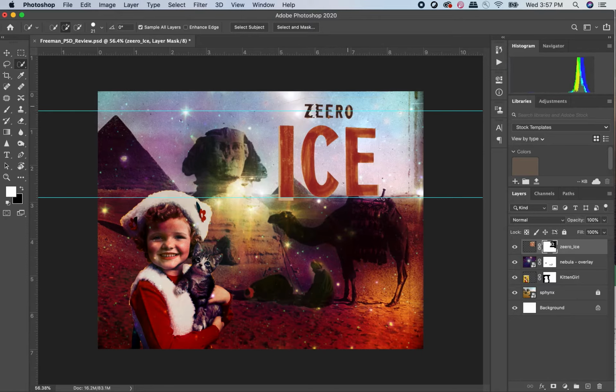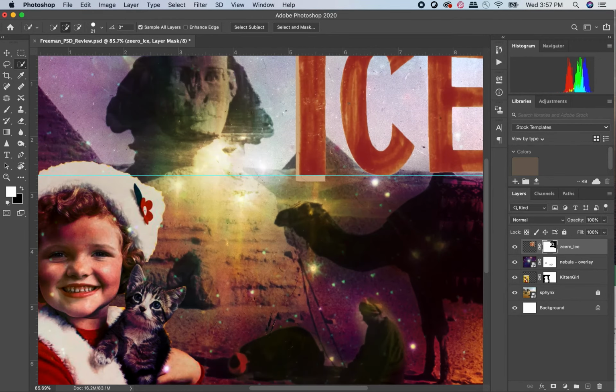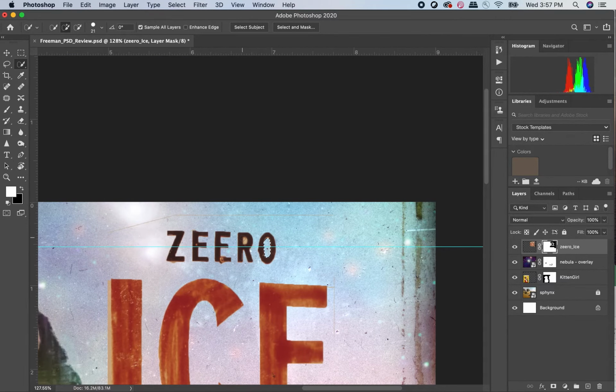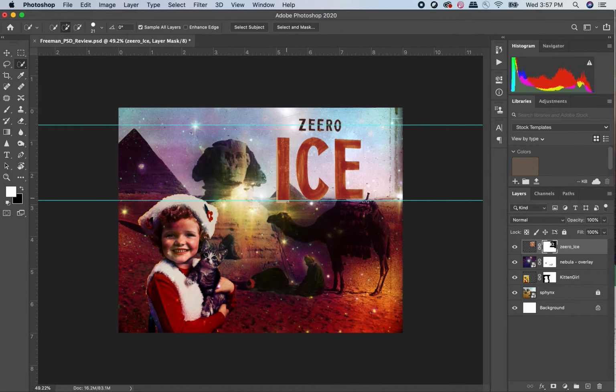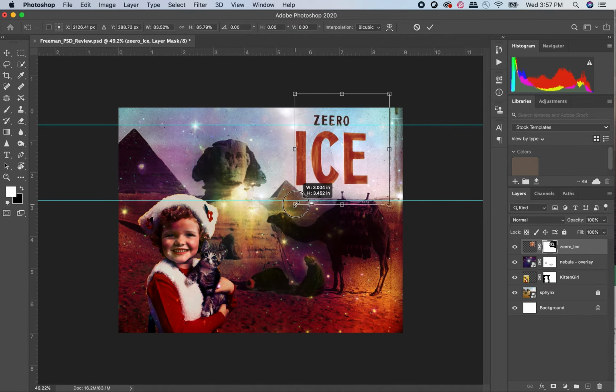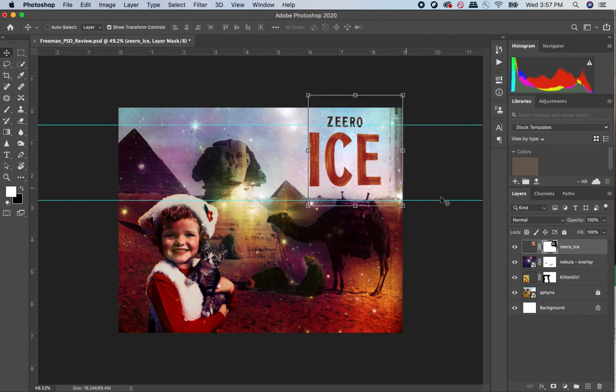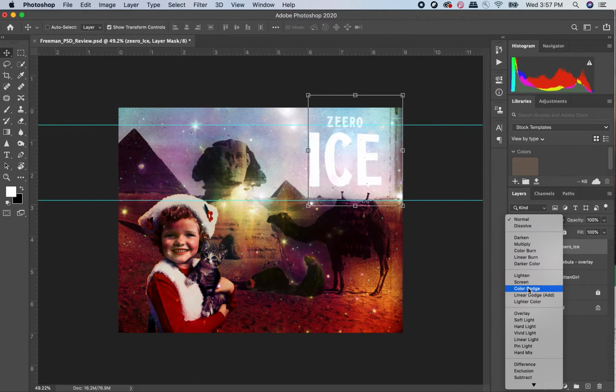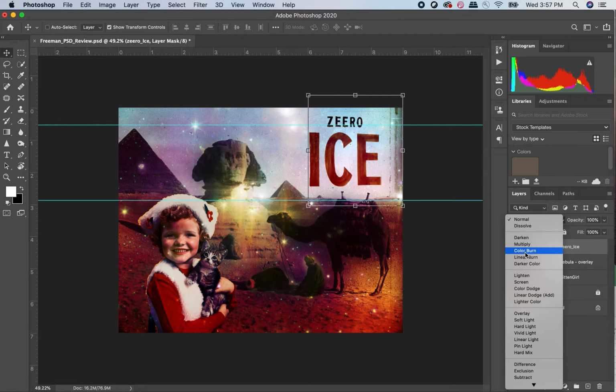Again, I'm doing Command D to deselect things so I don't accidentally add too much to the selection. Oops. Command D. A little bit around the eye. Need to get rid of. There we go. So I'll go ahead and also make this a little bit smaller so it's not overlapping with the camel. I just want this to be sort of sitting in the sky over there. And then I'll set this to, oops, where did it go? Color burn.